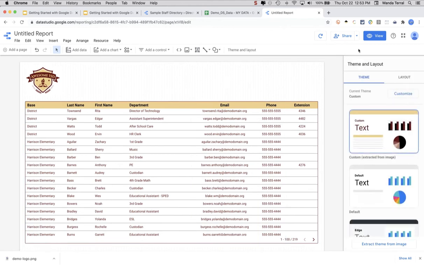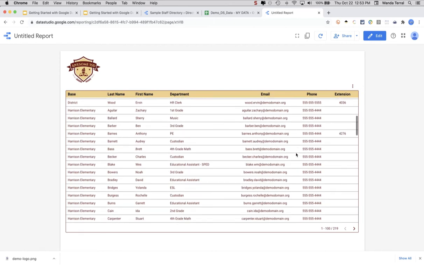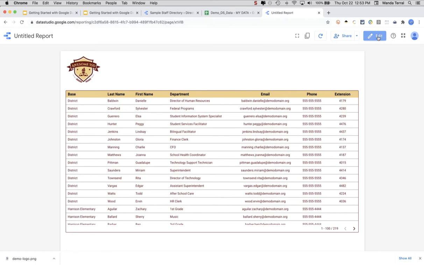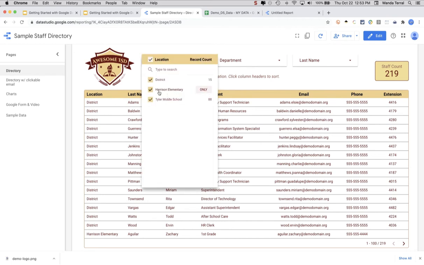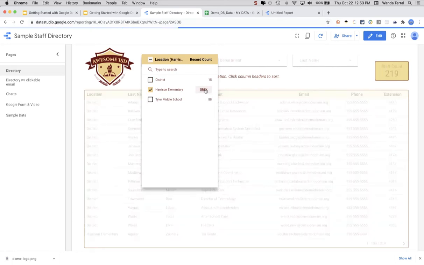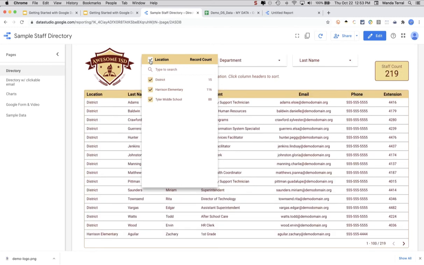And so now, if I viewed it, it looks a little bit different. It's got that border around it. And now I can scroll through that. One of the other options that we have are these filters up here at the top. So if I wanted to see everyone from Harrison Elementary, I can click on the word only, and it will only show me the Harrison Elementary people. I want to see them all back again. I can click on the select all box, and they're all back in.